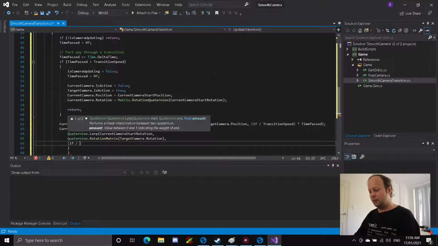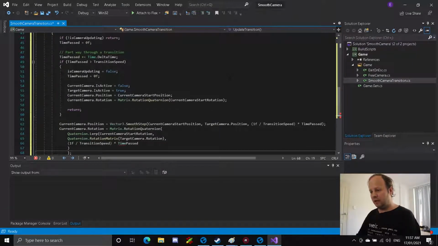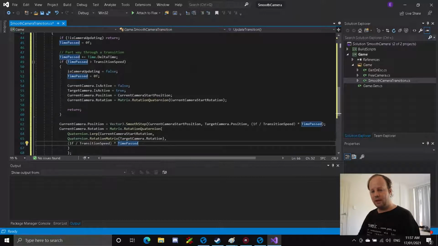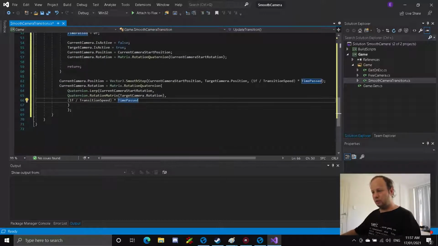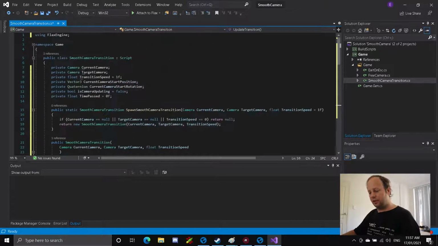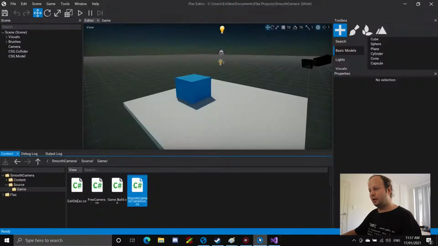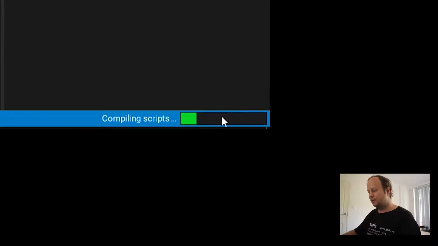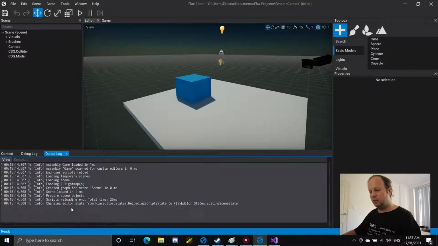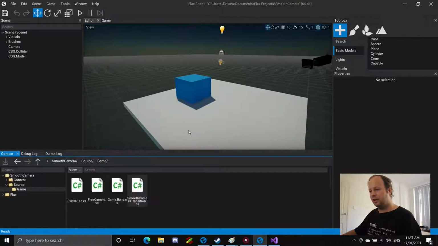1F divided by the transition speed. And then we times that by how much time has passed. Time passed. Okay. Oh, I'm accidentally deleting stuff. Okay, now let me put this back over here, and that should be all right. Now, when you run things for the first time, you're probably going to experience some type of fatal error because you did something wrong. So let's compile this and see anything in the output log. Doesn't appear to be any errors, so it looks like I've done that right.